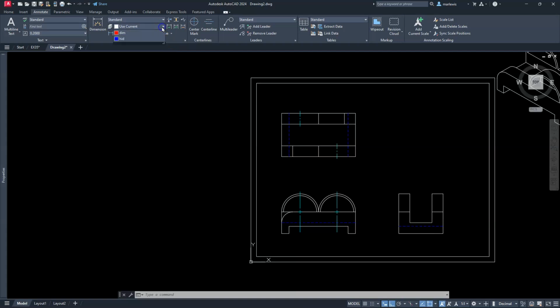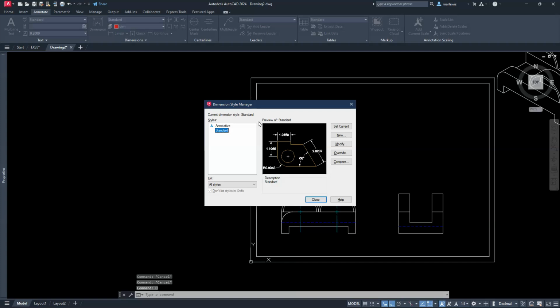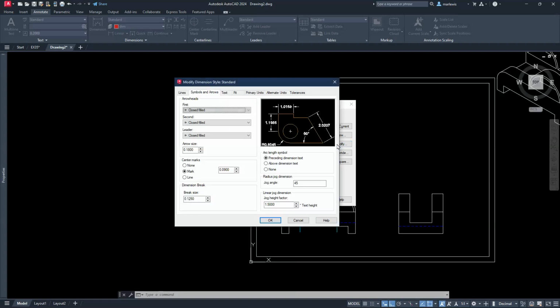So I will come to my drop down here. I will tell it that I want all of my dimensions to be on the dimension layer. So that's what this little icon or this little drop down will do for you. Let's go ahead and set up our dimension style. So just D, enter. Should bring me to the dialog box. I'm using the standard method, so therefore I will just come to modify. I always start from right to left. I don't know why, it's just kind of the way my brain works.